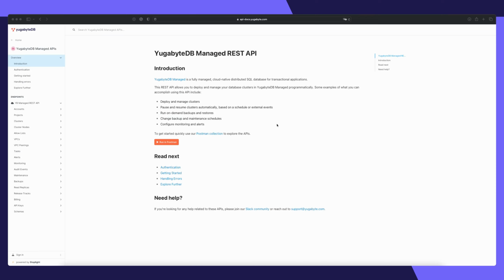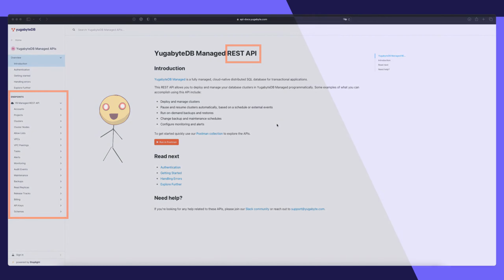Hello folks, do you know that YugabyteDB Managed supports a REST API? So let's roll up our sleeves and dive right into it.